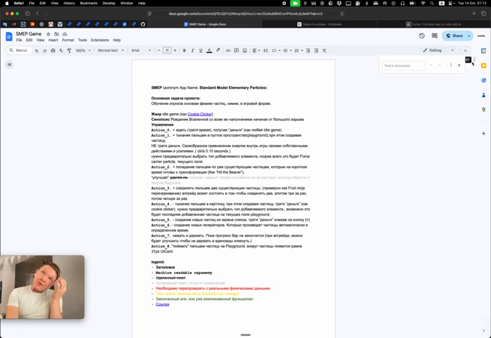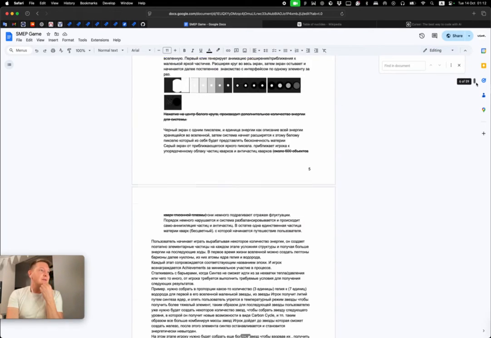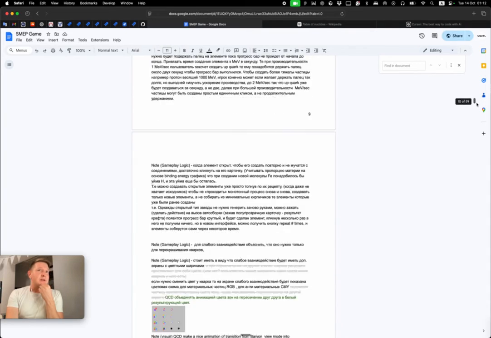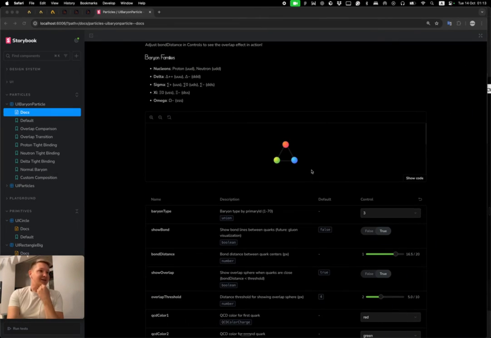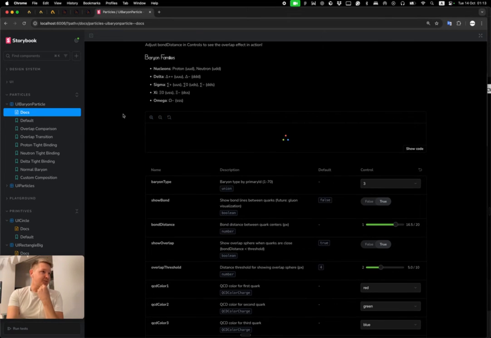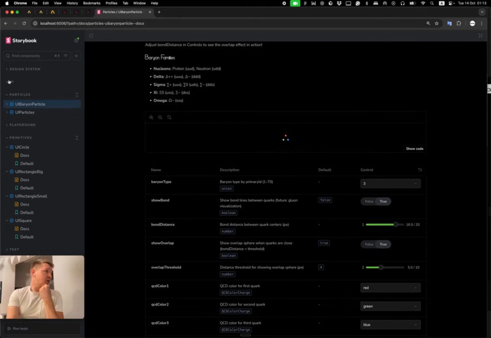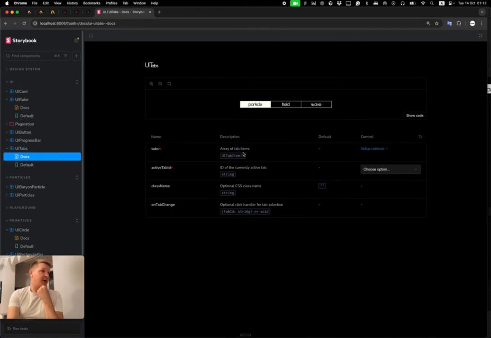So I keep everything nice and packed in my doc. And here the table, which I marked as green. So when my QCD elements connect with each other, they become either white, black, or gray. And so we have all the protons, neutrons, and other baryons. That's what it stands for. And from the UI perspective, we have different tabs. It will come in handy later.